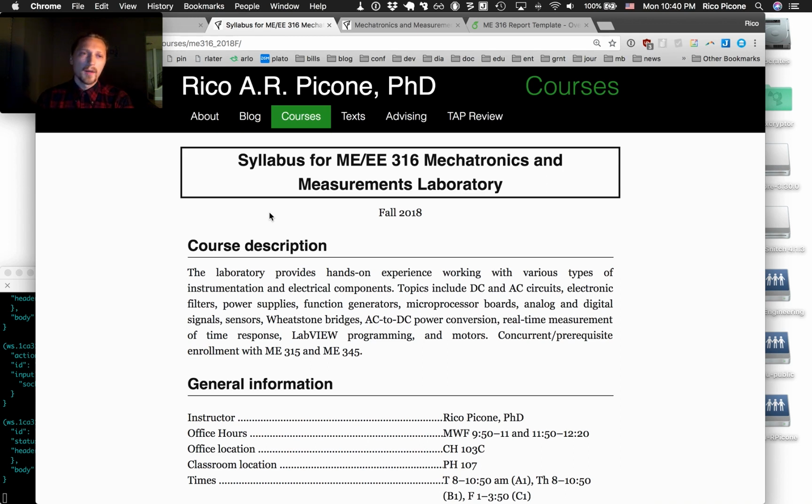So we'll actually get some experience with DC and AC circuits, filters, power supplies, function generators, all kinds of measuring devices and signal generating devices. Microprocessor boards. We'll specifically be using the MyRio microprocessor boards. Analog and digital signals, sensors, Wheatstone bridges, AC to DC power conversion, real-time measurement, time response, LabVIEW, programming, and DC motors. So, lots to do in this semester.